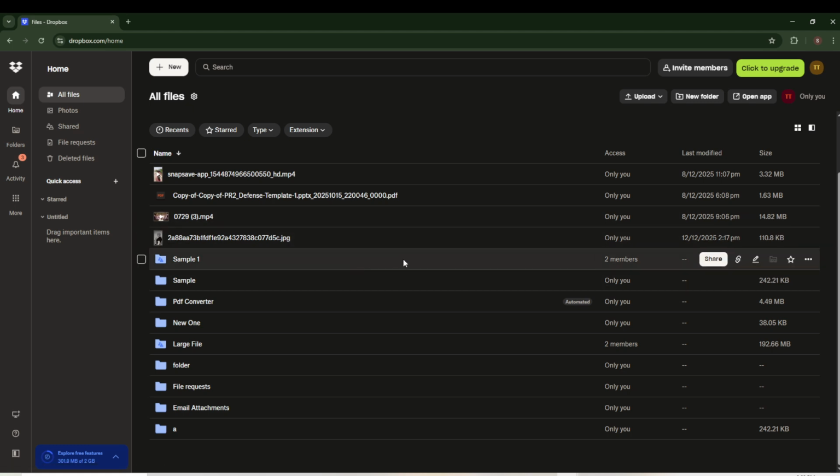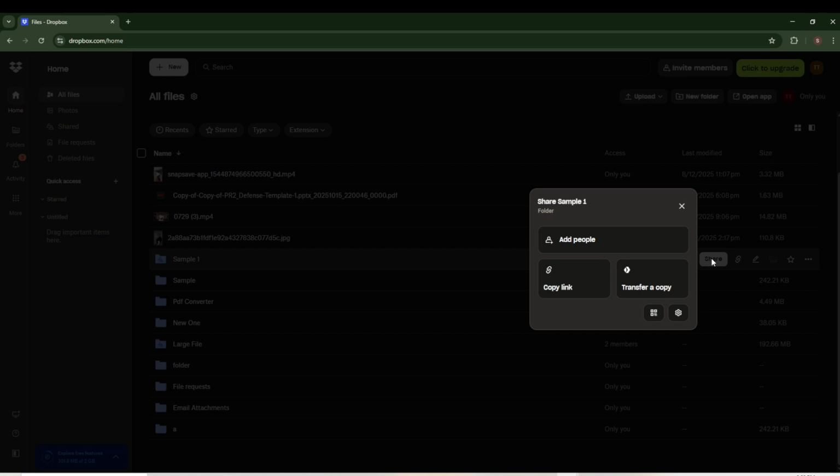Using a dedicated folder is usually best because anything you allow others to edit can also be removed or changed by them. Once you've picked the folder, hover over it and click Share. This opens the sharing panel where you control how people interact with your content.